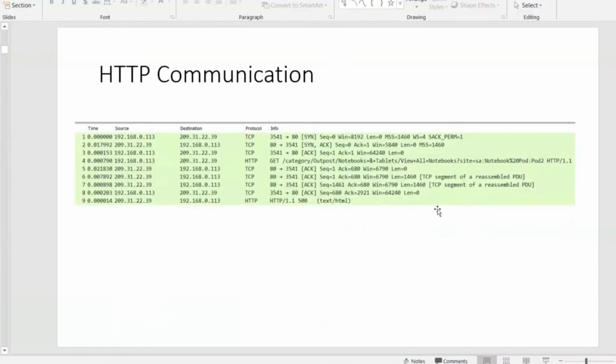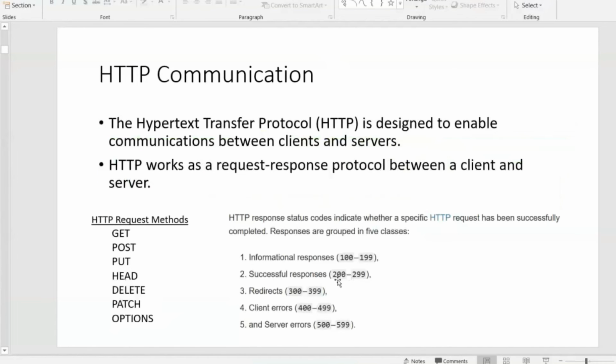So either the server does not have the resource asked, or the server, due to some reason, is not able to process this request. And you might have seen an error code 200 OK. 200 OK is a very famous and generally seen code. 200 OK means everything is fine, because if you see here, 200 means successful response.